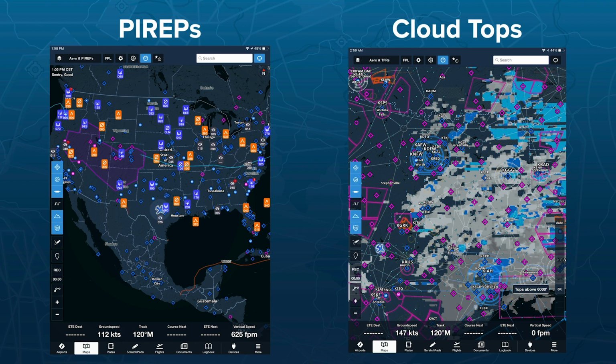And so a combination of PIREPS, both for icing and tops and bases reports, and then the Cloud Tops forecast tool can really give you more of a 3D feel for the atmosphere and really help you make a smart go, no-go decision when it comes to icing. Like you mentioned, it also is great for turbulence, but if you fly in the north in the wintertime, these are some go-to options for staying out of ice.